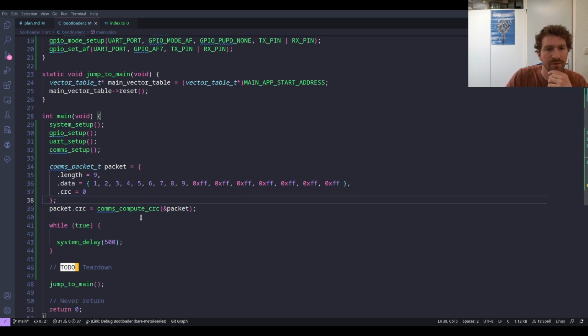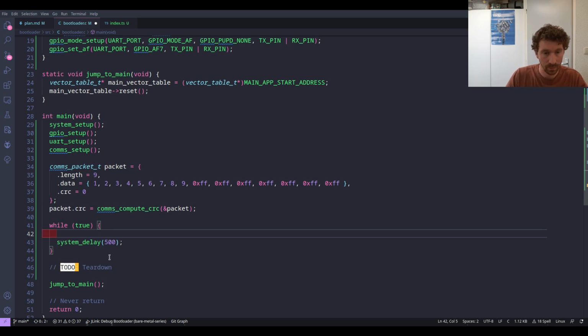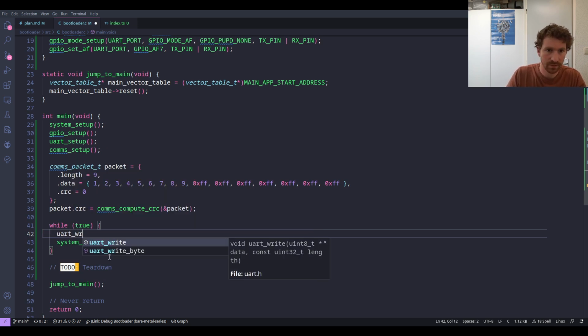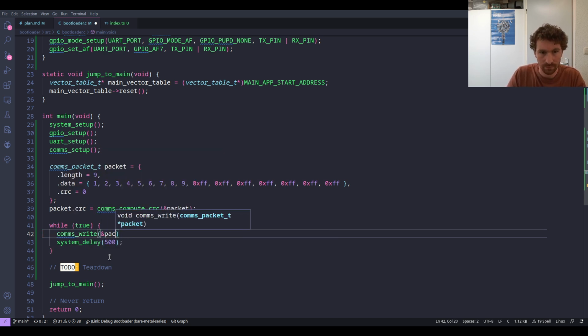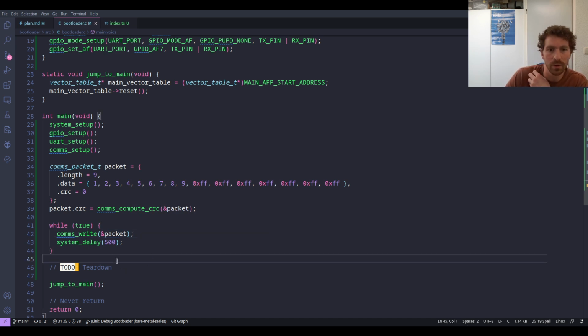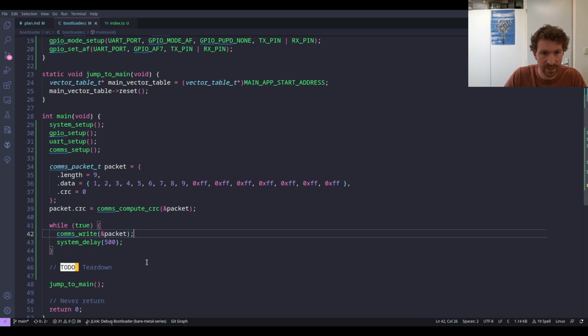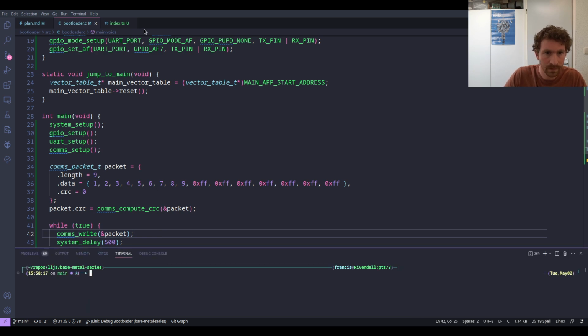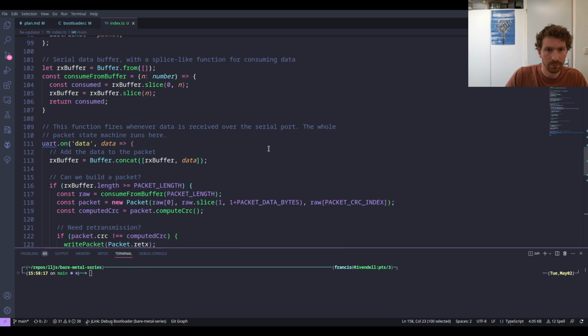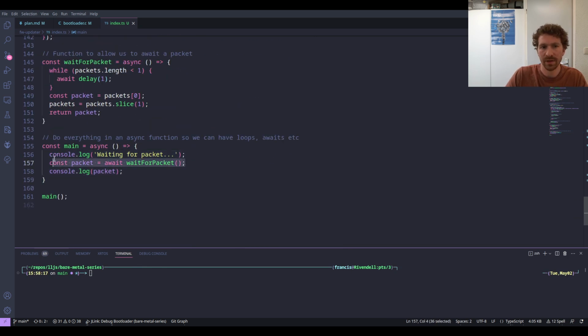Alright, so now we have a packet, and we can just do uart write, or rather we should do comms write, and we should send our packet into that. So what this program is going to do is set everything up, create a packet which doesn't have any special meaning, but should be a valid packet, and we're going to send it, and that's it. And then in the program we're going to run, we're just going to sit and wait for a packet to come in, and then we're going to log the contents of that packet.